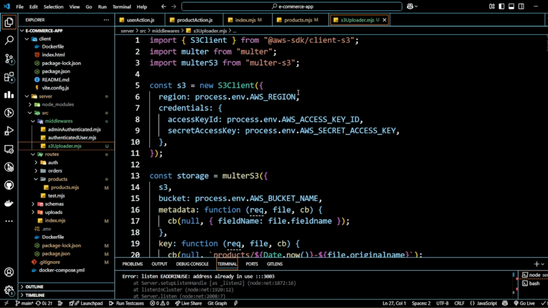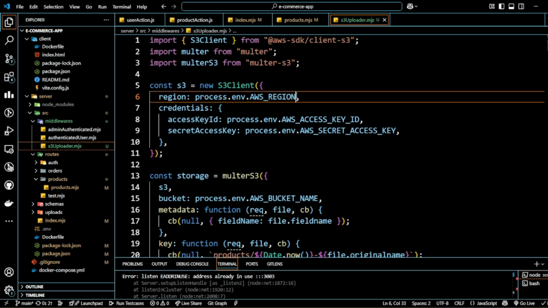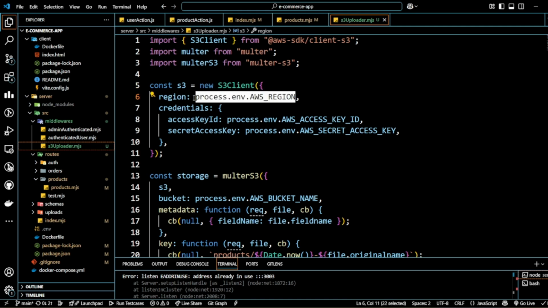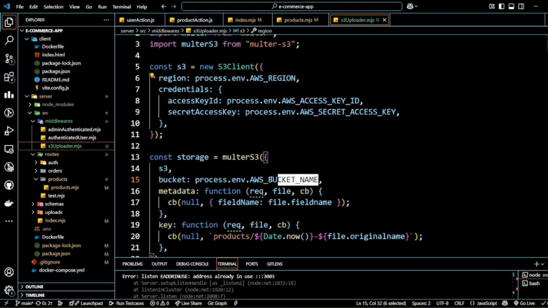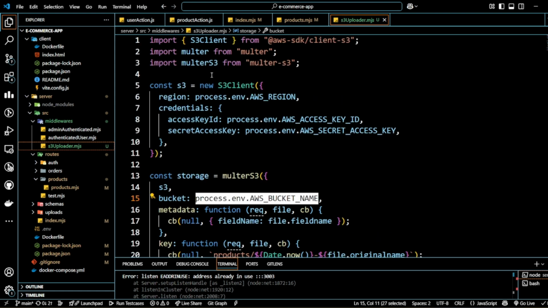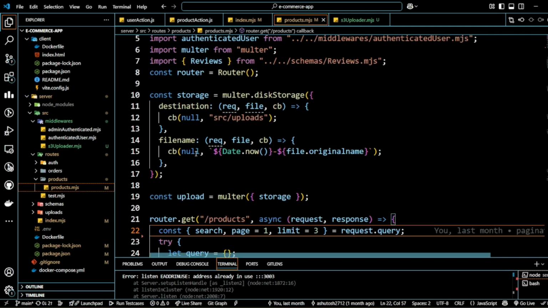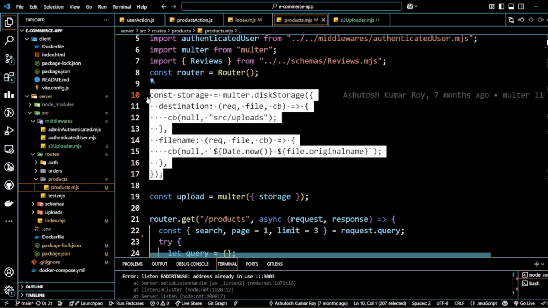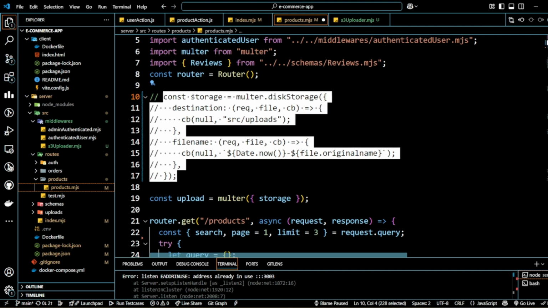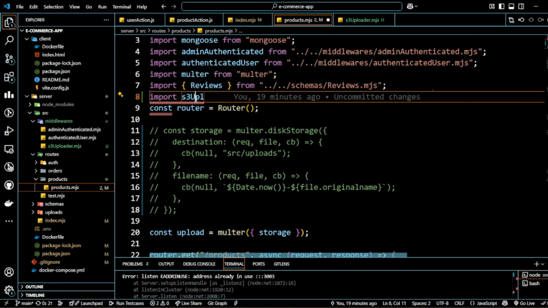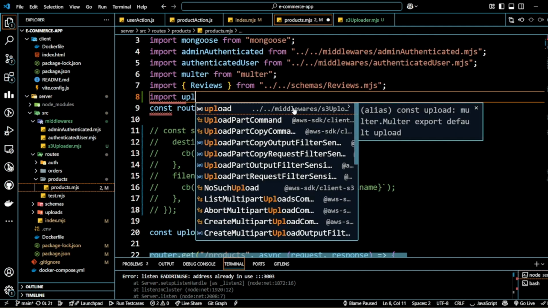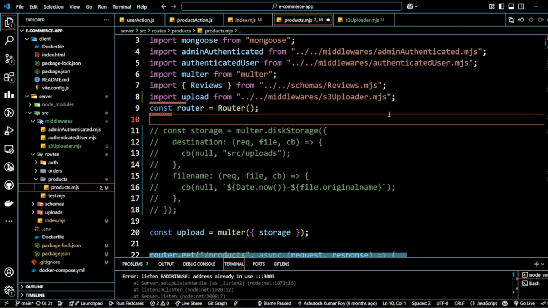For the sake of simplicity, I'm just going to check whether my credentials are loading or not. I just loaded the bucket name here. Bucket name you already know, so I can expose this. Anyway, we will get into that. So now we can comment this out, we don't need this. Now we'll import not S3, it's upload only. Okay, we have our upload.